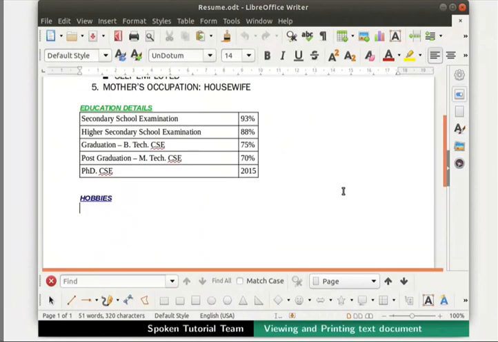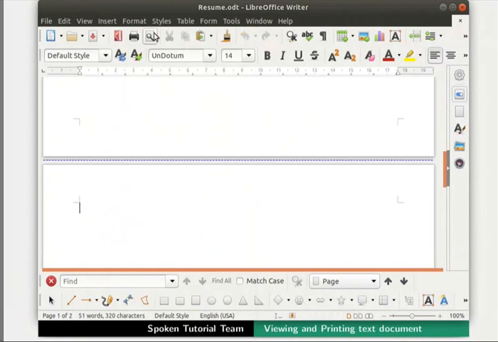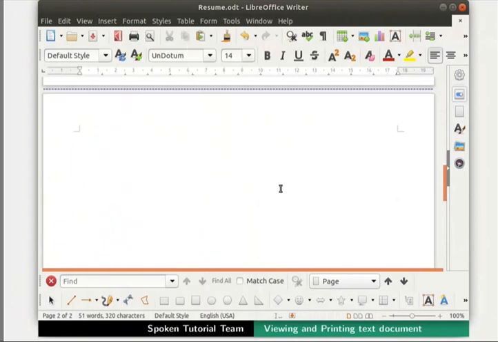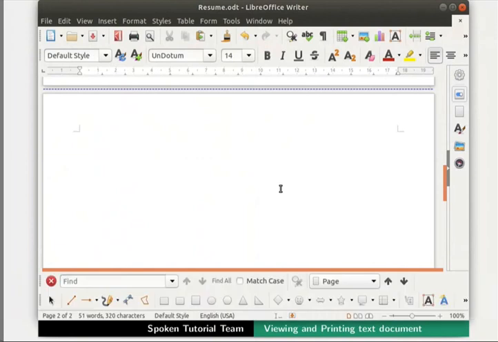Before proceeding further, let us add a new page to our document. Click on the insert menu in the menu bar, then on the page break option. We are moved to a new page in the document. Press Ctrl plus Z keys to undo this change.